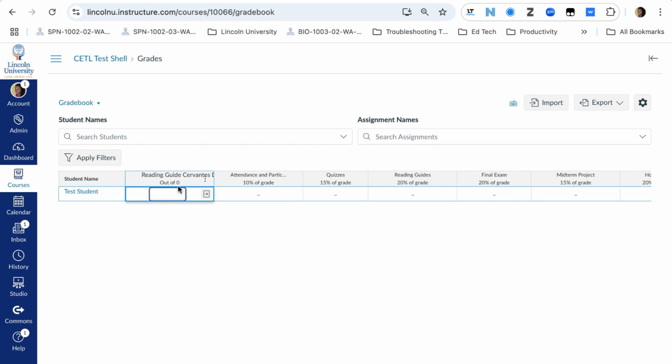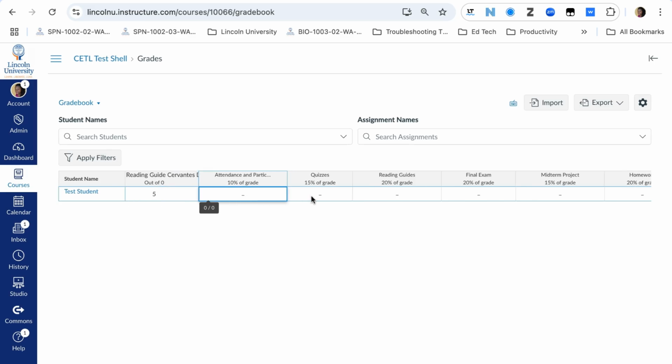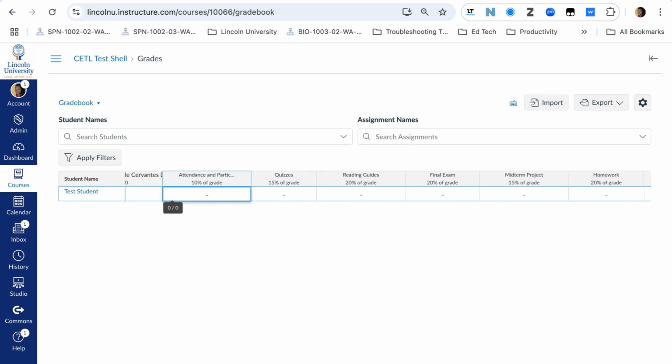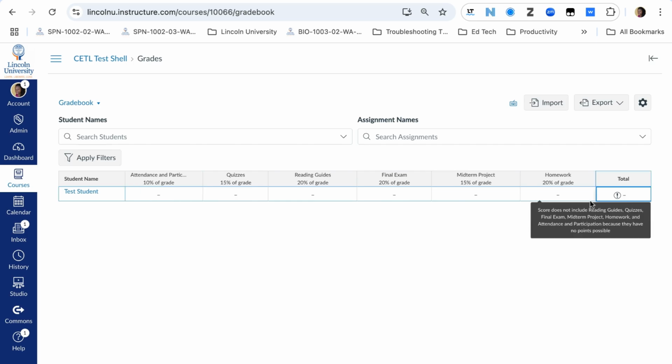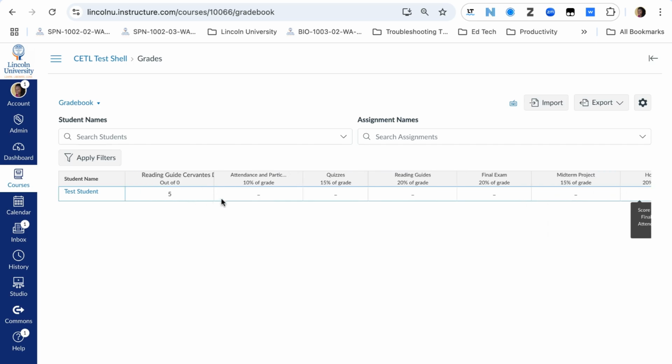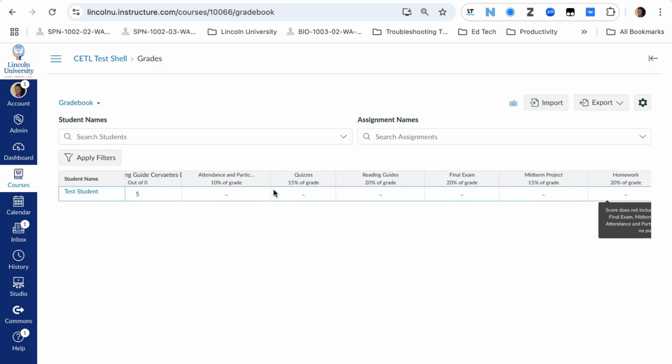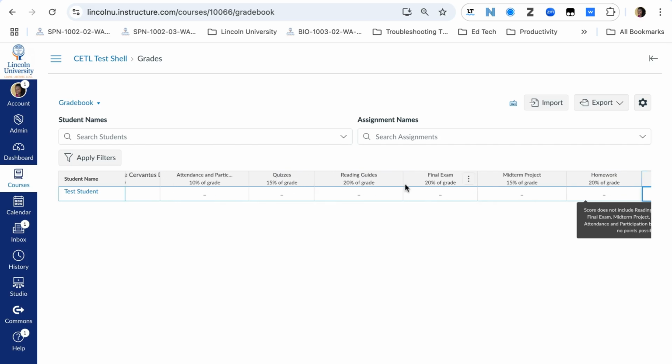Somehow I only make it out of 100, so now they have extra credit, so that's a 5. And now I can see that I can't see because I don't have a real person and I haven't created any more assignments here. But once I create assignments, then you'll see these assignments within that category. So this Cervantes reading guide falls in the category of reading guides here under the 20%.